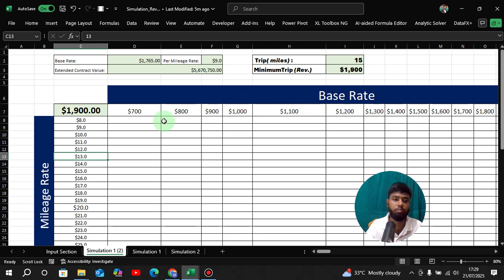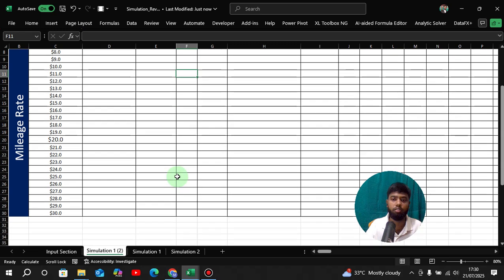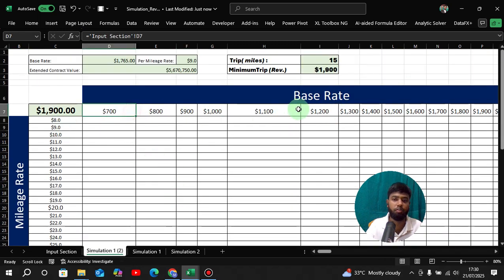Since here there are two variables, that is why it is called the two variable data table, and this is the most useful tool for a two variable sensitivity analysis, and it is very efficient in business scenario analysis and sensitivity analysis. And data analysts always use this method. I also use this to do sensitivity analysis for my clients. This is an actual work of my client. So I need to fill up all these cells with my corresponding base rates and mileage rates.